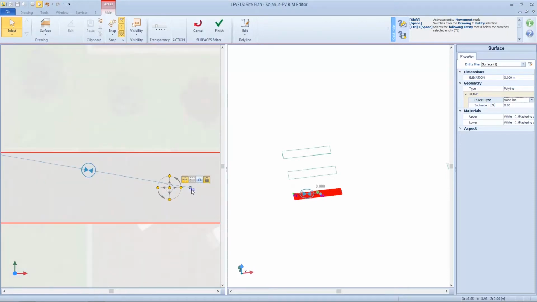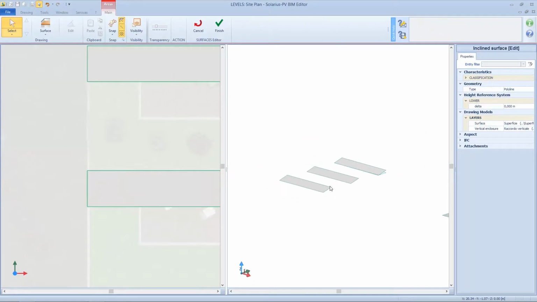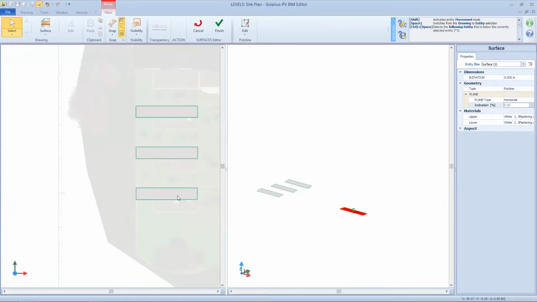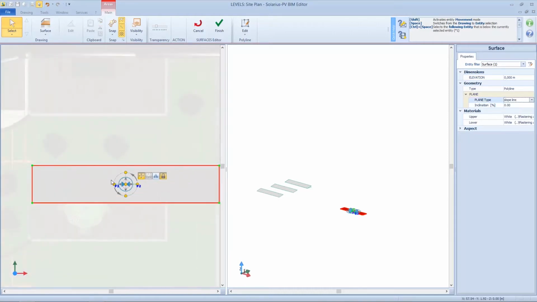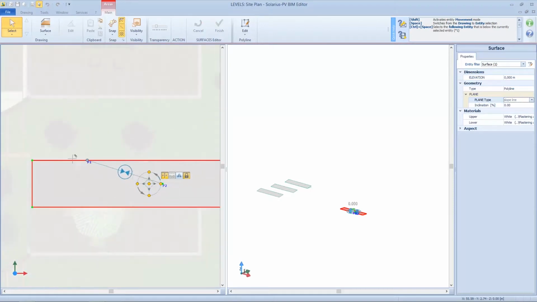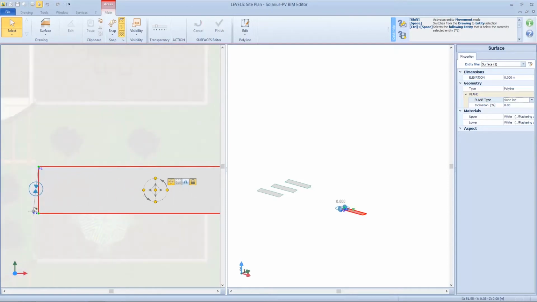If we go in the 3D window, we can see the model and the inclination of all surfaces. Same stuff for the last inclined surface. I can also zoom to find the correct point. Then the P1 point, the P2 point, and then I select the 20% of inclination.